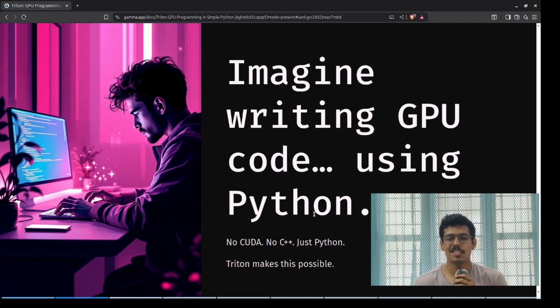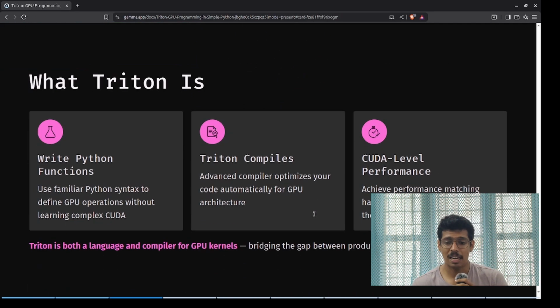So, what is Triton? Triton is a programming language and compiler made for writing GPU kernels using Python. Normally, GPU programming means CUDA, and CUDA means C++, manually managing threads, blocks, memory layouts, and loads of pain. That is where Triton comes into the picture.